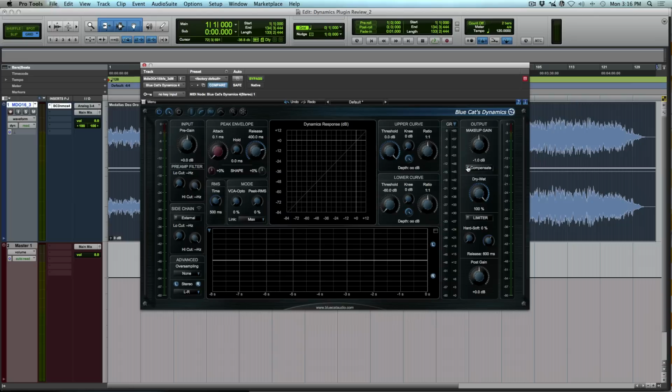I'm just going to deselect this for now. Then we can do a dry/wet blend. Here we're listening to 100% wet, but if we wanted to do some drastic dynamics processing, we could dial in a blend between the dry and wet signal. So we have the option to do that.